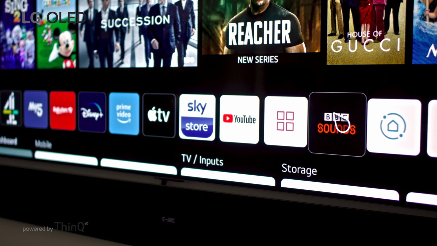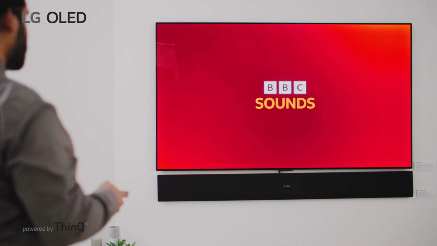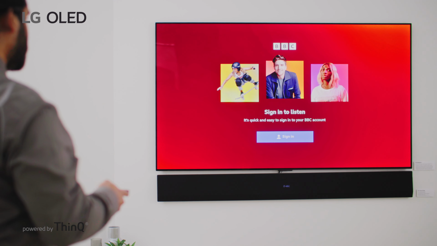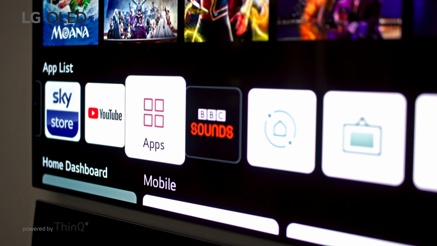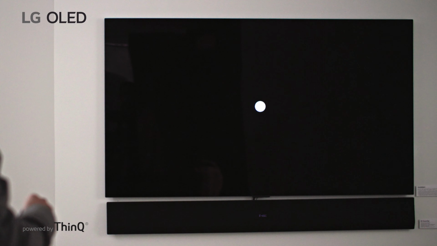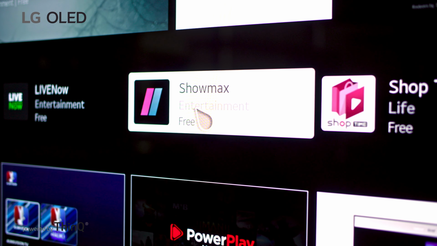To select your desired app, click down on your scroller like so and follow the on-screen instructions to log in or create an account. If you wish to expand the range of apps on your TV, you can do so by accessing the app tile found within the app list, which will navigate you to the LG Content Store. From here, you can search and download the app of your choice.